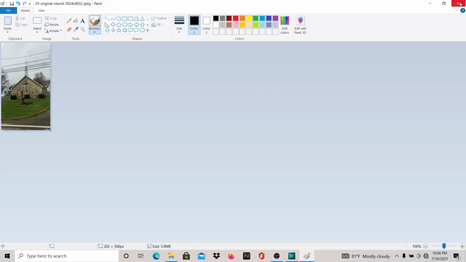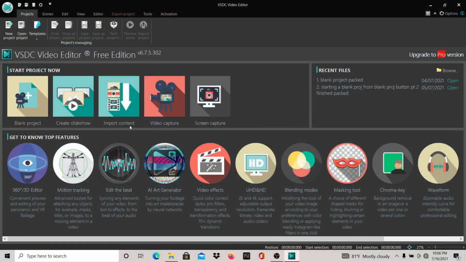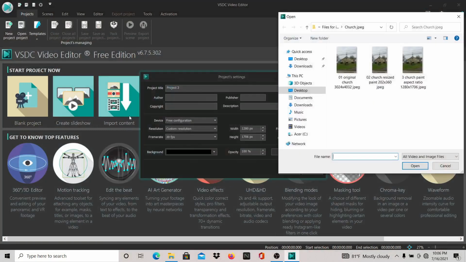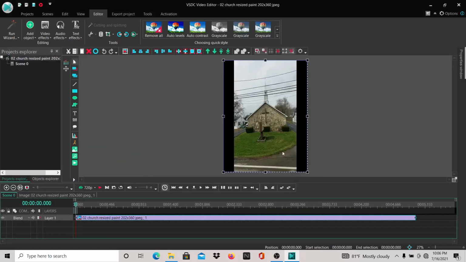Shrink that, close Paint. Okay. Now if I click import content and I come over here, remember this one came out rotated. This one, if I put this one in, this won't be rotated. Of course this Vsdc ain't going to detect the dimensions, but it won't be rotated. It'll be straight up and down, the way it's supposed to be. So you see the dimensions didn't change. I click finish, the video is straight.